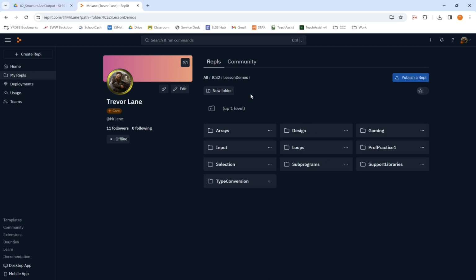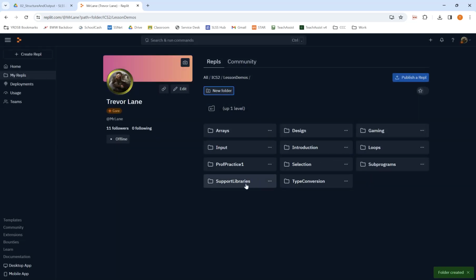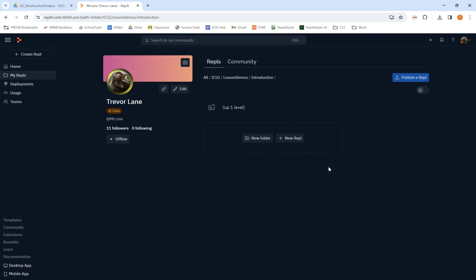So this is my base REPL project. I'm in my grade 10 project folder, in my lesson demos folder inside Replit. And I'm going to create a folder in here called introduction, because this is our introduction to programming. Here we go. And where did I put it? There it is. And now I want to create a new Replit.